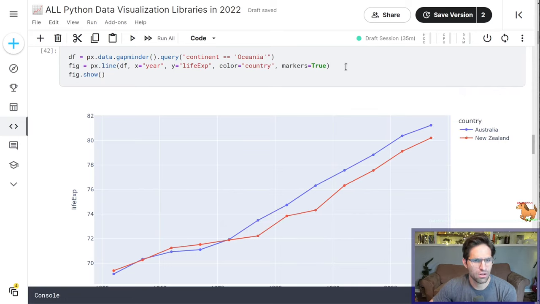Remember Seaborn's pair plot? Well, Plotly Express has the scatter plot matrix. Not a lot of code here. And we see the comparison. So this has the upside of being interactive, but I tend to prefer Seaborn for this type of plot.